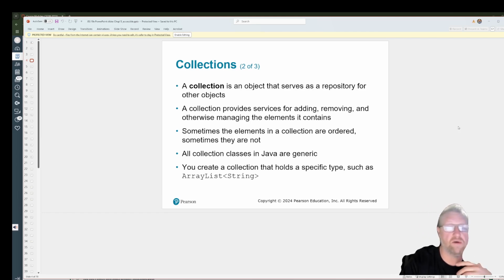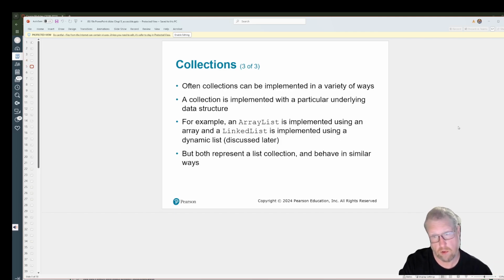So yes, use the collections. They're already error proof and optimized. And of course, you can implement them in different ways, such as an array list can be implemented as a queue or a stack. Linked lists can be implemented as a queue and a stack. And what I'm talking about when I say implemented is how it's used.